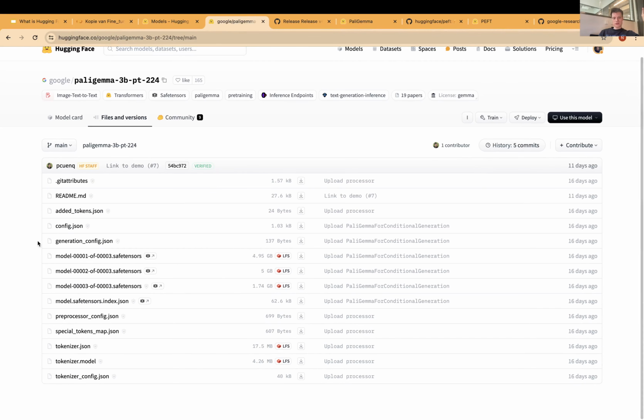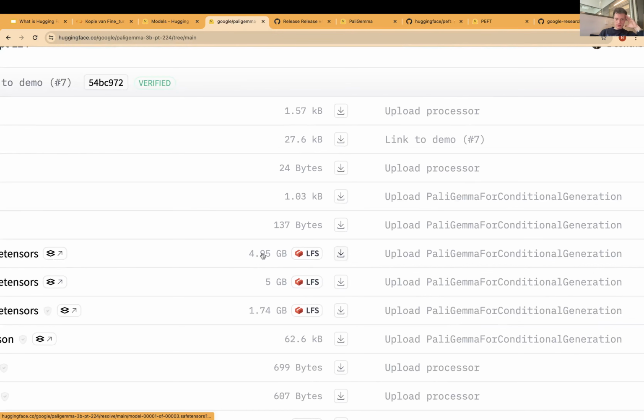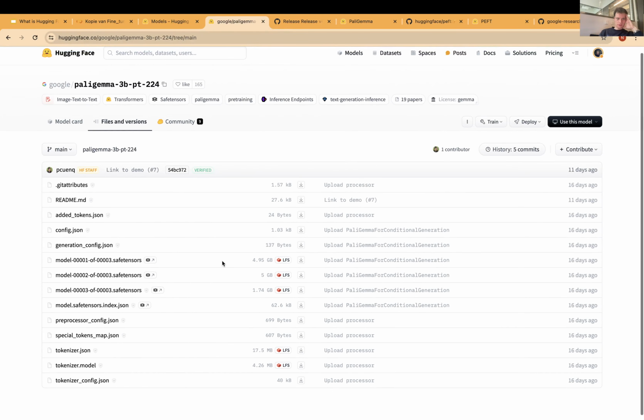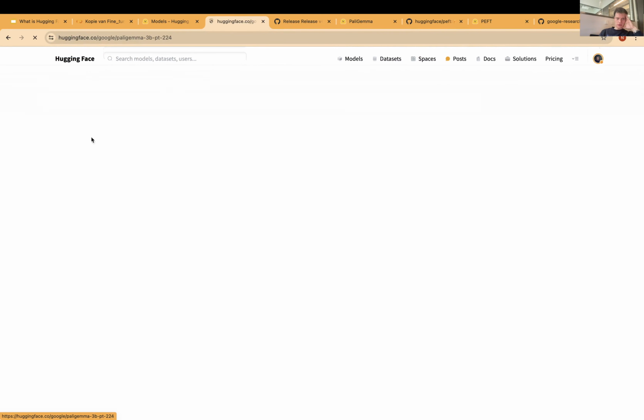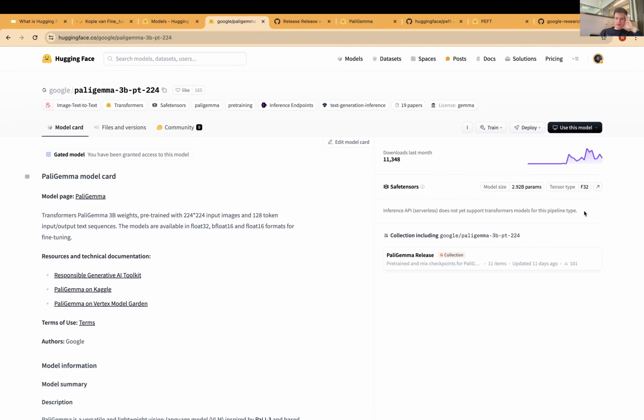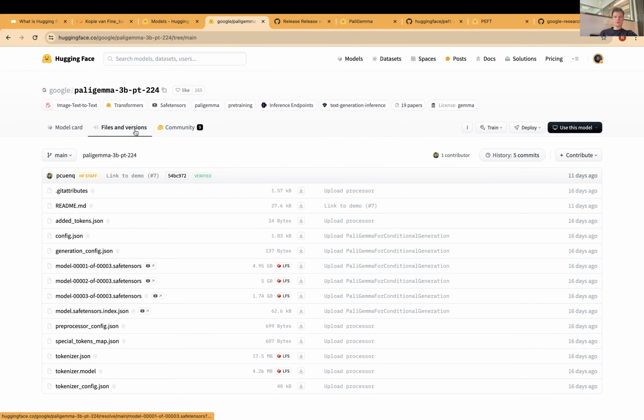You can always also check the size of the model here by going to the files and versions tab. In this case, we have about 12 gigabytes in size. That's explained by the fact that we have a precision here of 32 bits or 4 bytes per parameter. So 4 times 3 billion is 12 billion bytes, which comes down to 12 gigabytes.